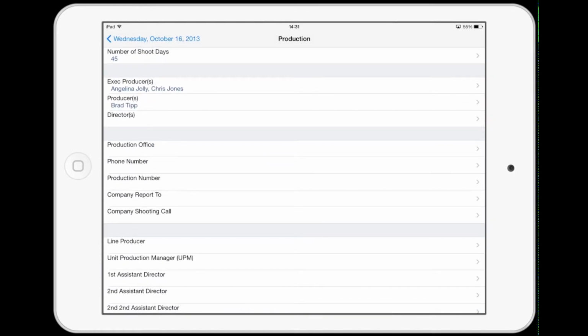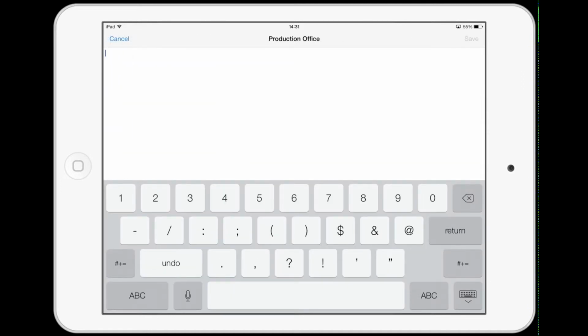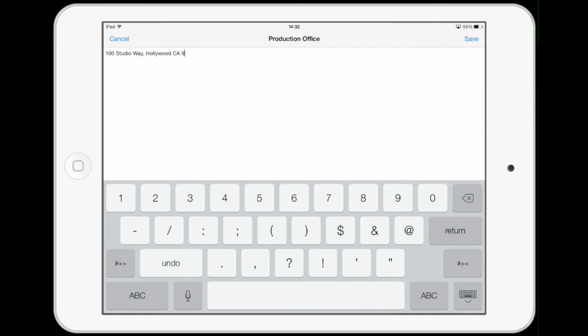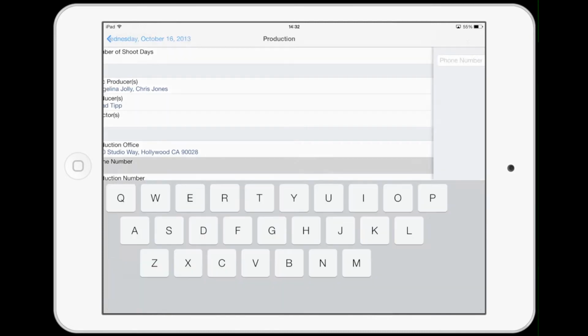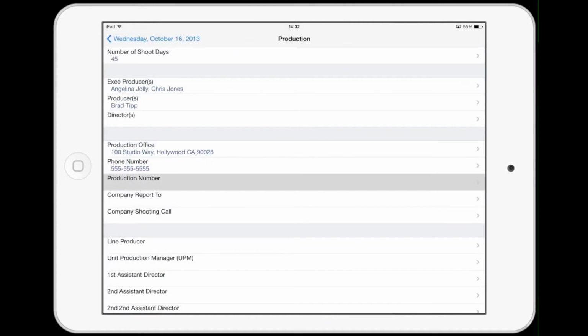Now we can go in and we can add production office information. So we could come in here and we could put an address. So we'll go 100 Studio Way, Hollywood, California, 90028. Save. And then a phone number. Here we go. 555 555. Save that.